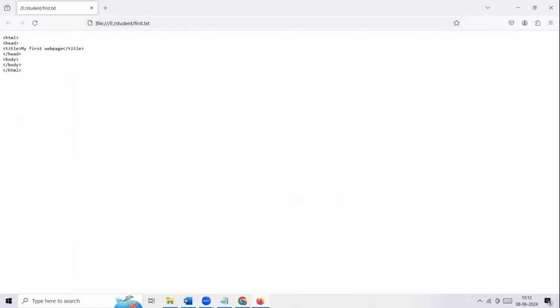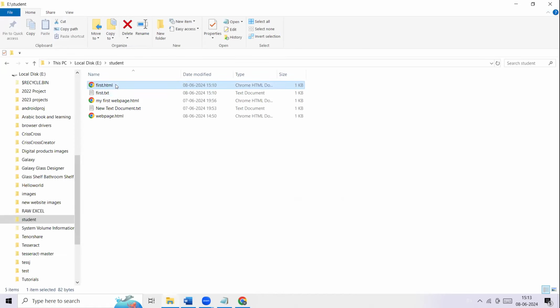Same, in the address bar, you will find the location of the file. File is e:student first.txt. The title is also first.txt. See, we have written my first web page, but the content that is supposed to be viewed is the content of the HTML file, not the text of the HTML file. So that is the biggest blunder that every student initially creates when they are learning HTML. So always remember, save it as first.html.